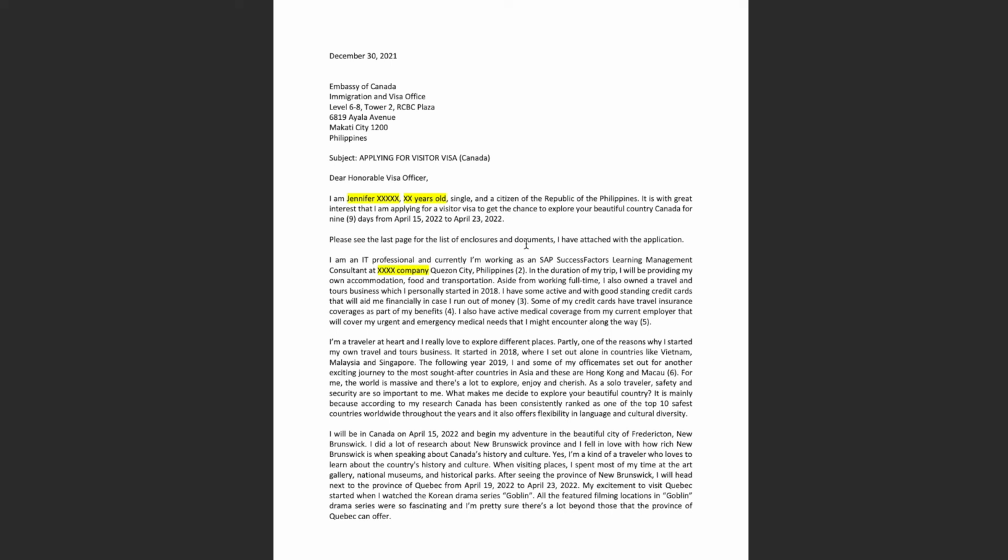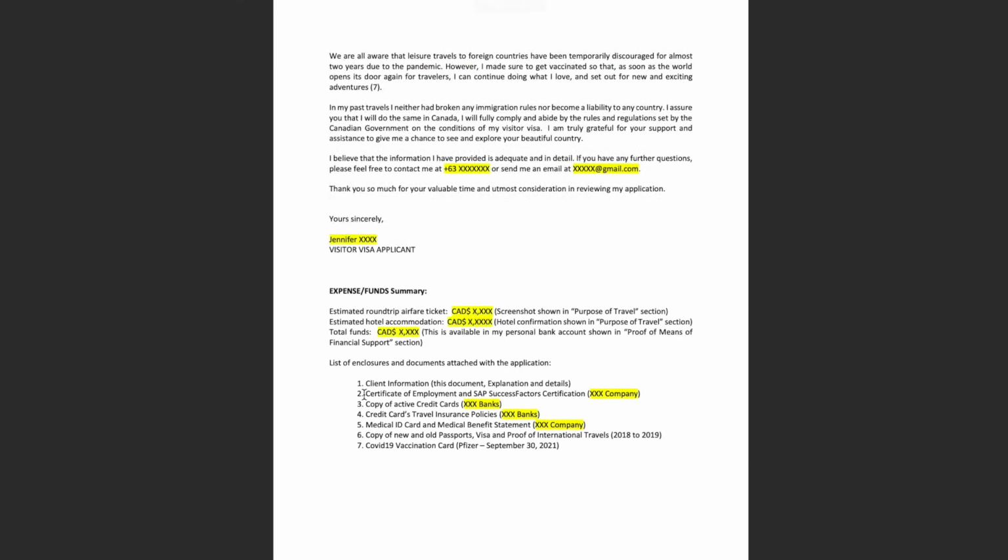That's just about it. And if you can see here, I put numbers. For example, number 2. My verbiage here is, I am an IT professional and currently working as an SAP SuccessFactors Learning Management Consultant at XXX Company, Quezon City, Philippines, and then I put number 2. This means that in number 2, I've attached my certificate of employment and my certification as proof of supporting documents. So that's just how I did it.